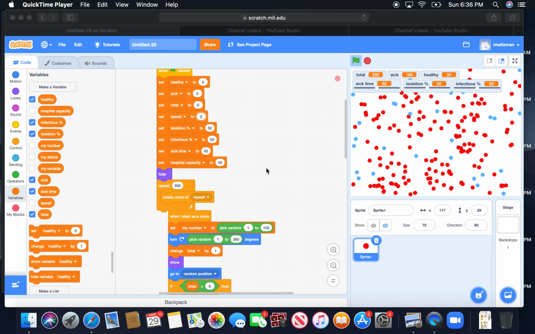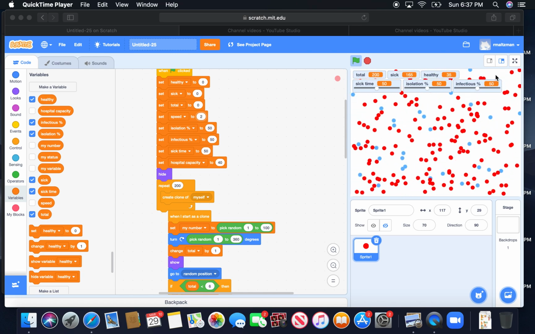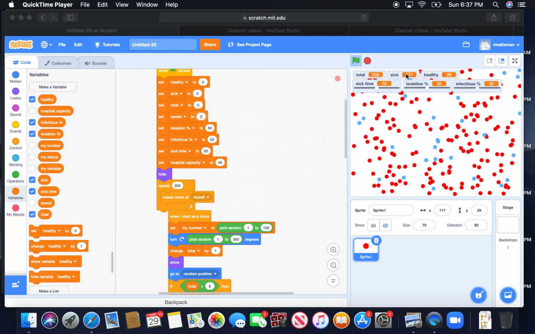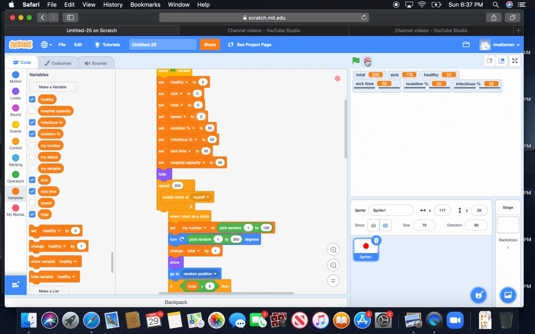Running pretty well now. I just want to make sure that I'm able to say "hospital overloaded" if there are this many sick people. So remember, I've got this thing that says if I'm above my hospital capacity, I'm going to say "hospital overloaded." So let me show you how I might do that.